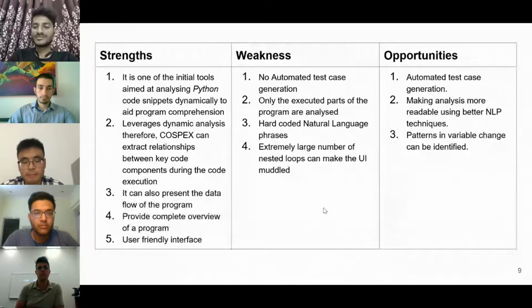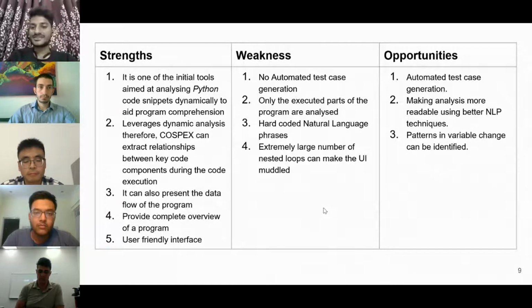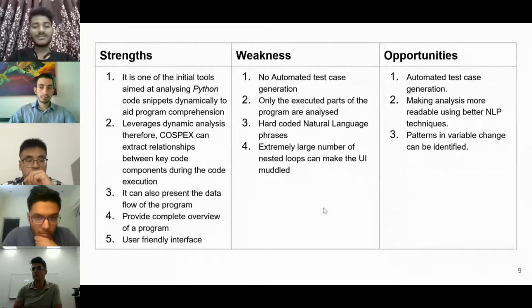There are various opportunities in the future where COSPEX can be improved. Firstly, we can add an automated test case generation part to the tool. We can also leverage natural language processing techniques to generate the summaries from our dynamic information instances. Also, the patterns in variable change during the runtime can be identified and presented in a more effective way.